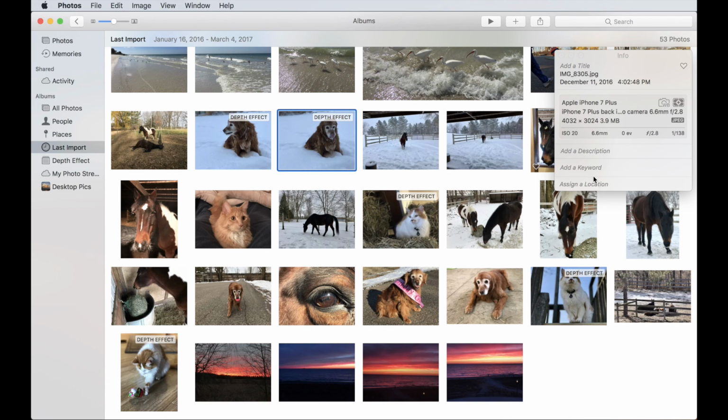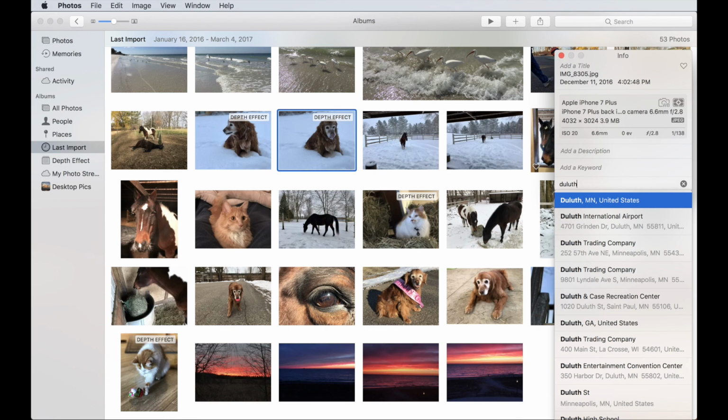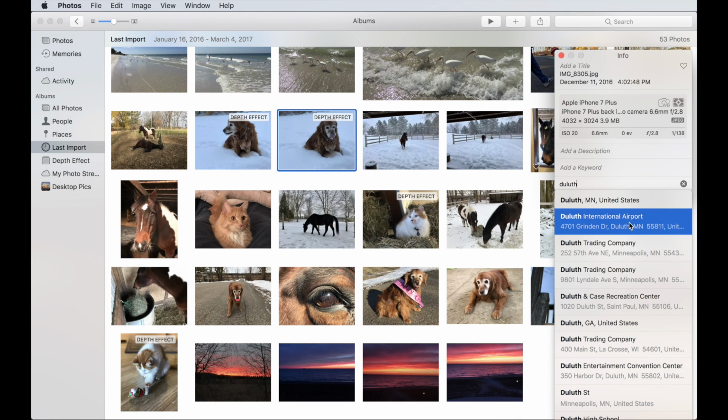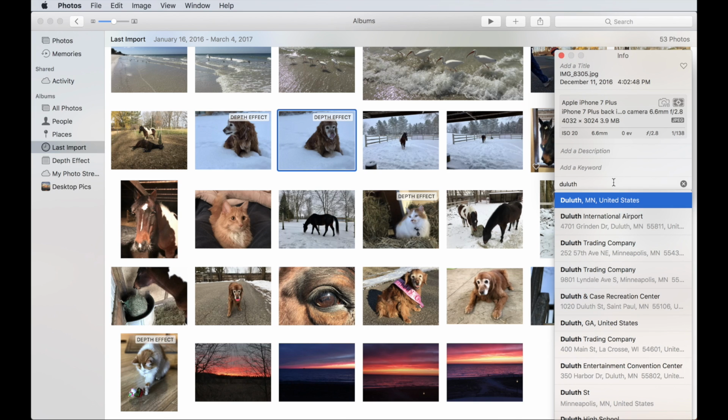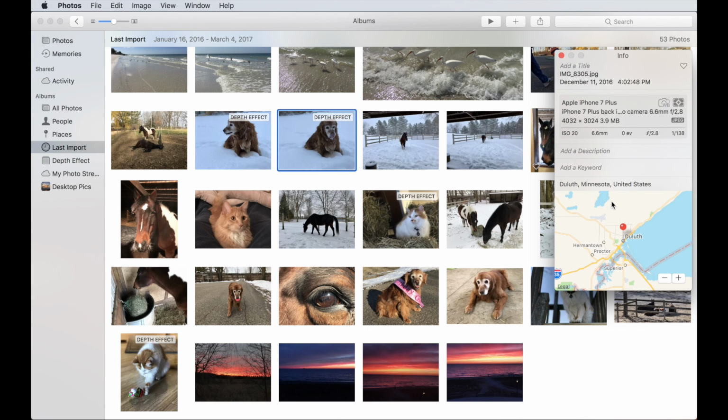Basically, I'm on the picture. All I have to do is come in here and start typing. I'm just going to start typing in Duluth. And you're going to see up come all these different things. The airport. Or you're talking about Duluth Trading Company. This is basically going out to the internet and searching a location. I'm going to pick Duluth, Minnesota, and boom. So it added a location right to that photo, which is really cool. That photo probably didn't have one because it was taken with a different camera.